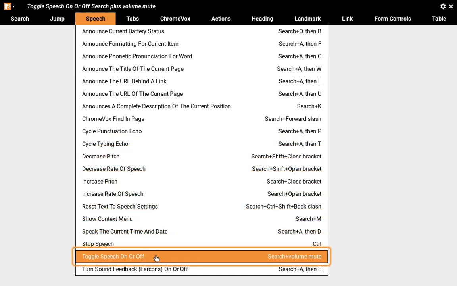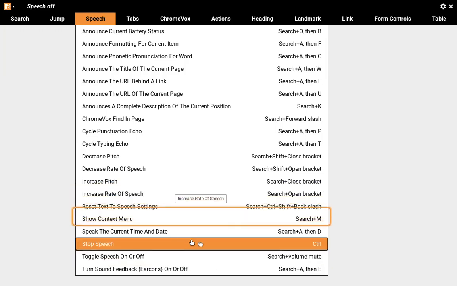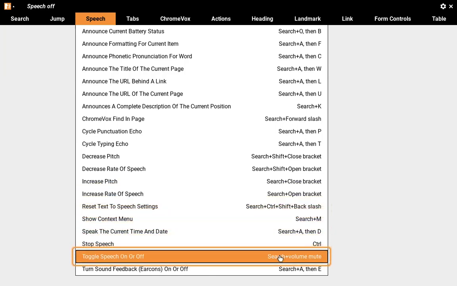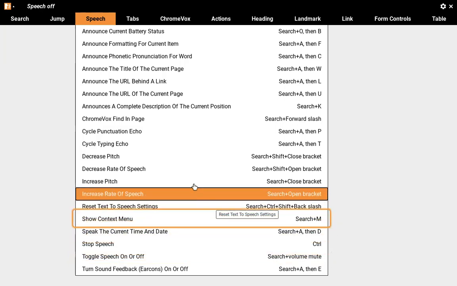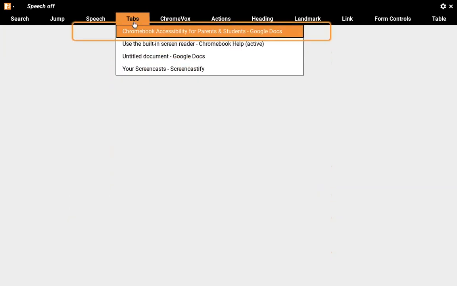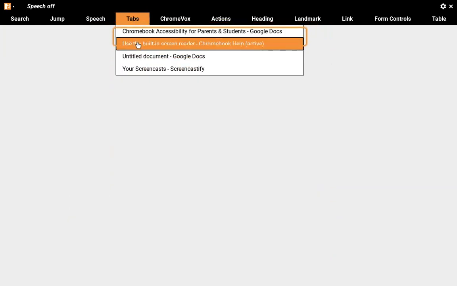Toggle speech on or off: search plus volume mute. Speech off. Okay, so I just turned it off. That's what I was looking for. So I did the search, which is the magnifying glass, plus the mute. The mute for me is on the top row of keys on my keypad, and it's the speaker with the line crossed through. So right now it's turned off. But from here, you can look at more of the settings.